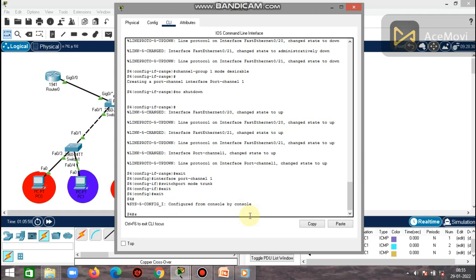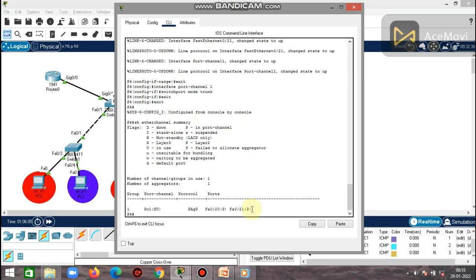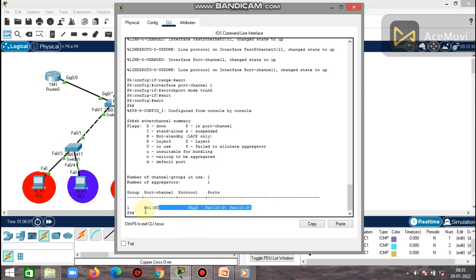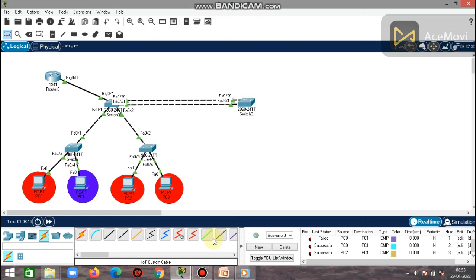So for that we'll use the command show etherchannel summary. Yes, so you can see here PAgP has been enabled as well. So the PAgP task is also completed. So we are completed with 3/4 of the topology. Now let's move on to the final topology.